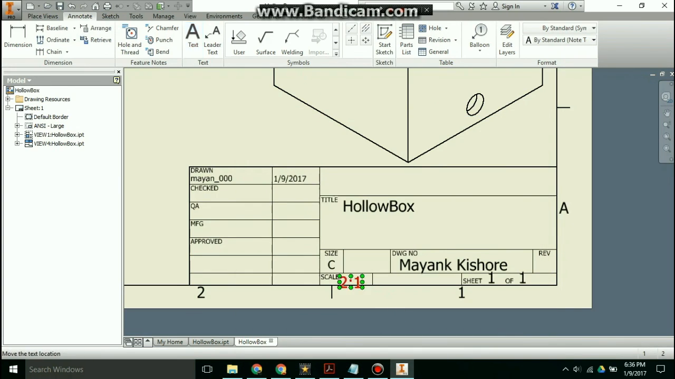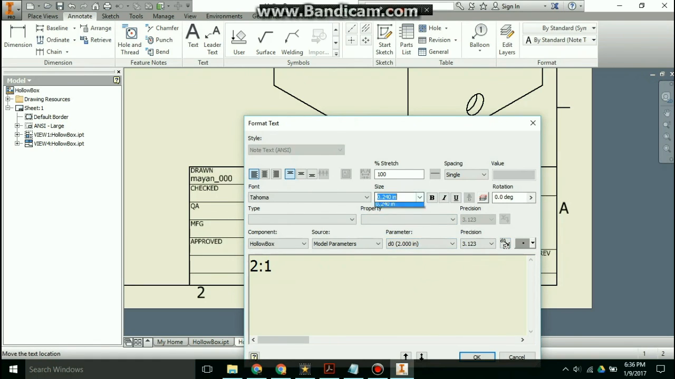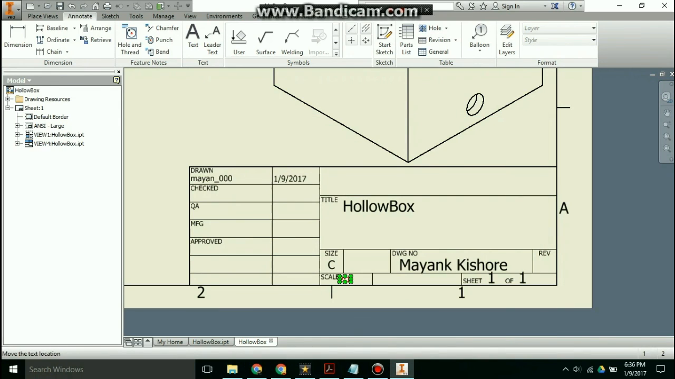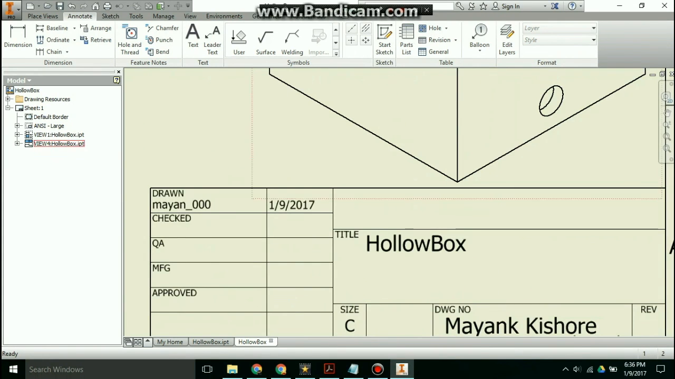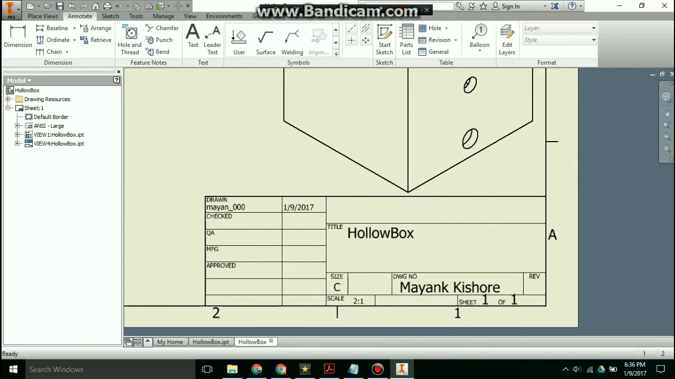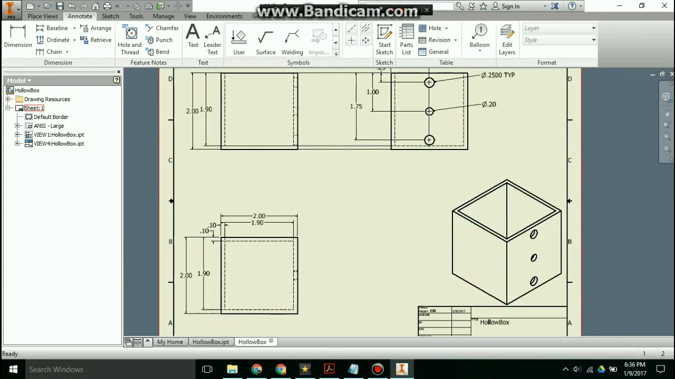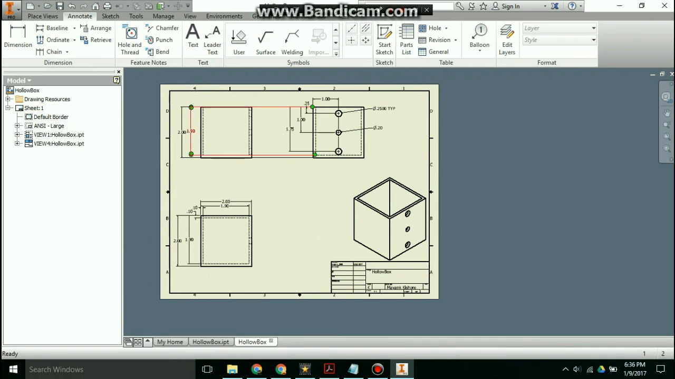If it seems a little big, we can always click on this and change the size as well. Make sure you highlight this first. And great. So this will have everything. Luckily this already came with the date, so I don't need to change that. And this is the end of how to make a drawing. Thank you.